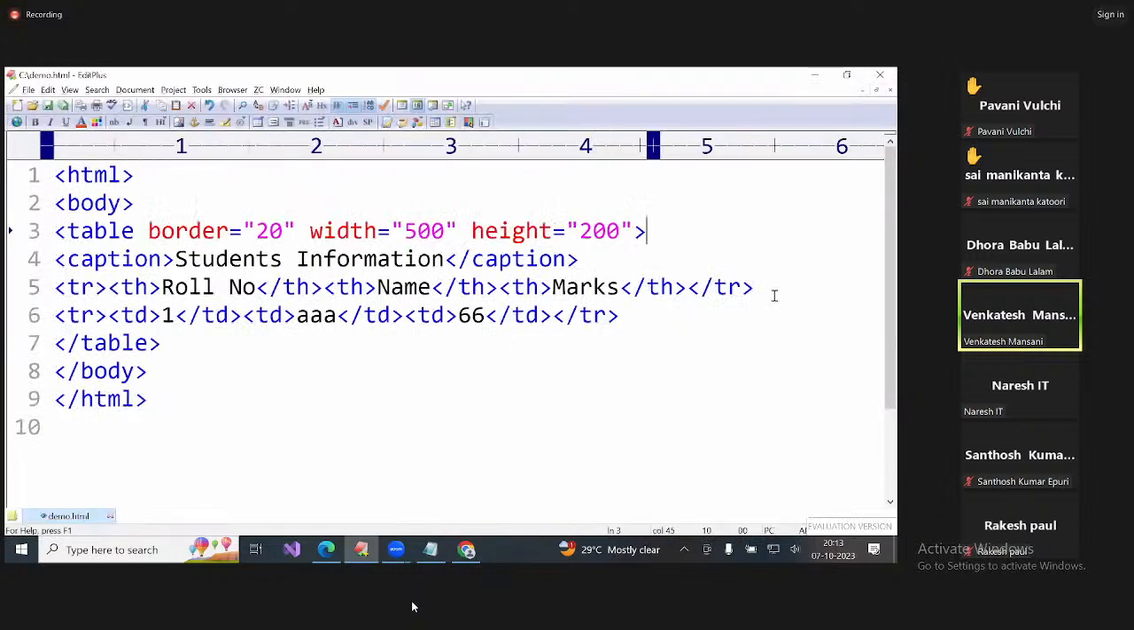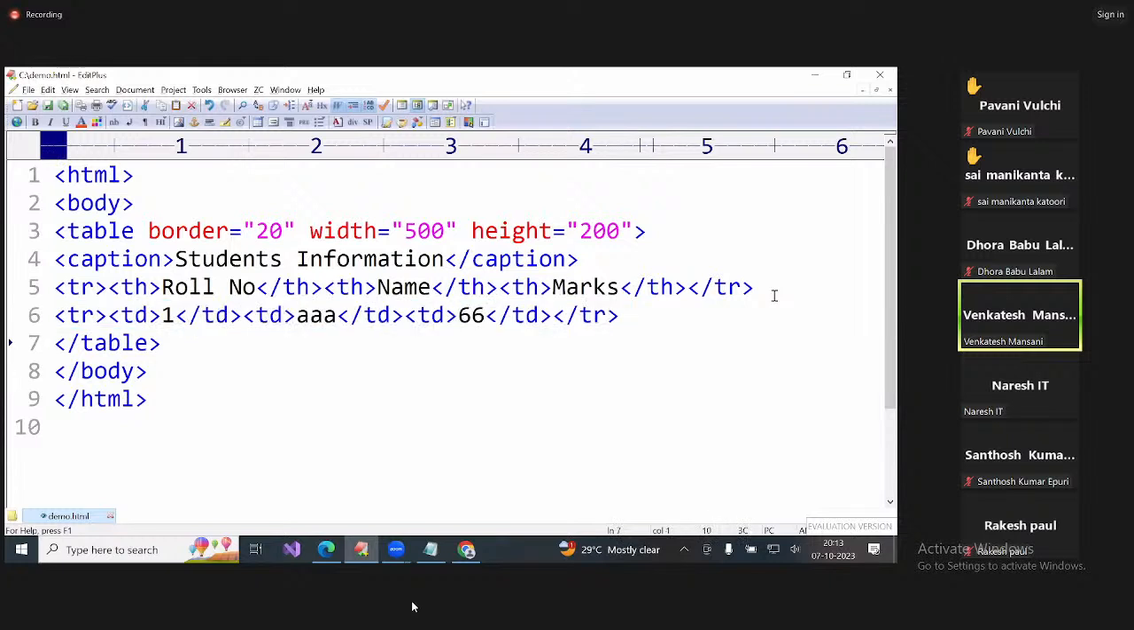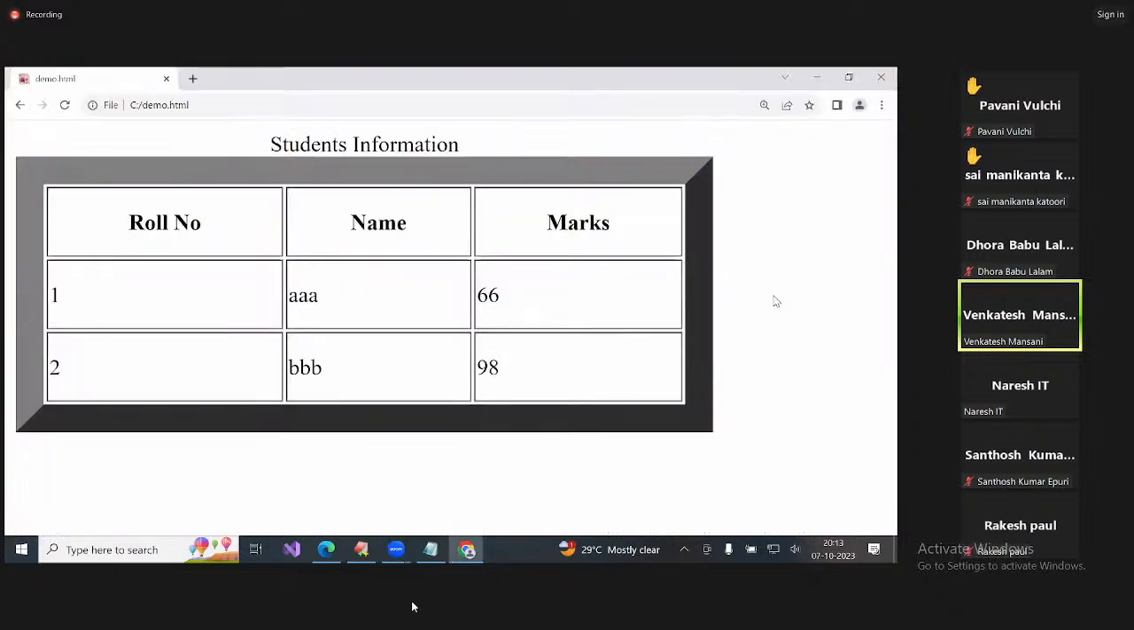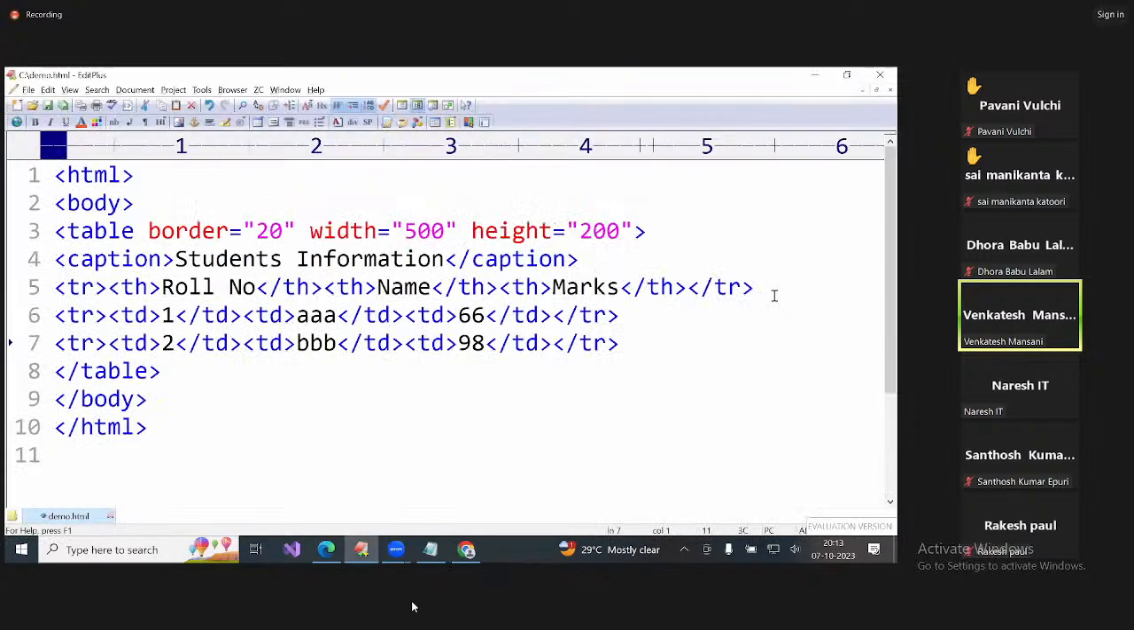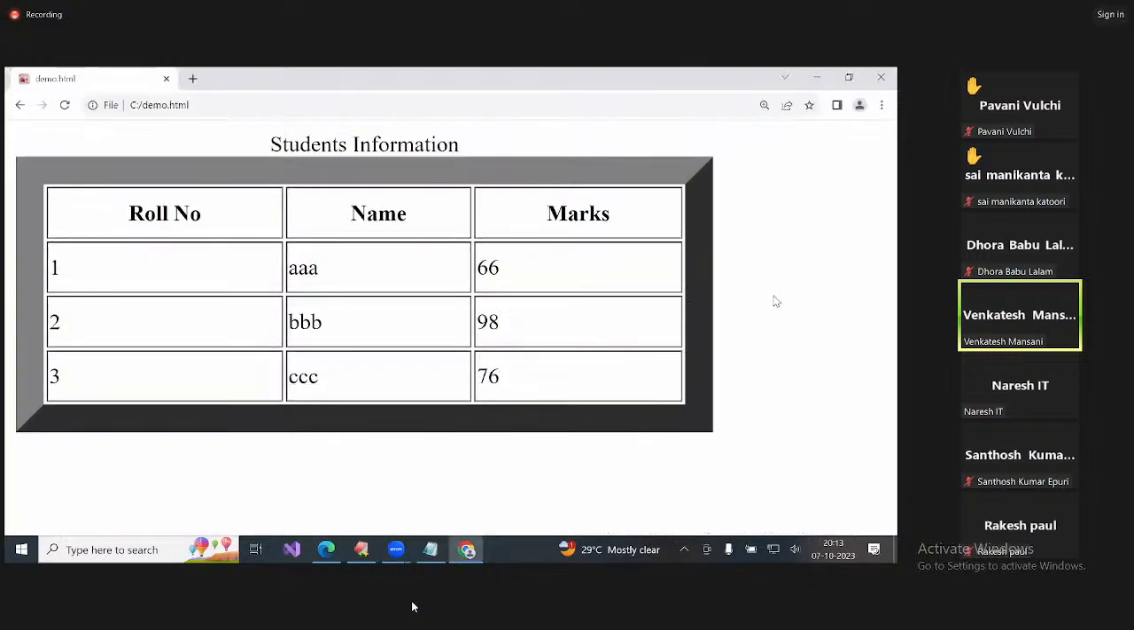Now, one more row I'll write. One more row. You observe, roll number 2, name, marks. You observe? Like this. One more I'll write. See, like this. If you want this alignment center, you can use align.